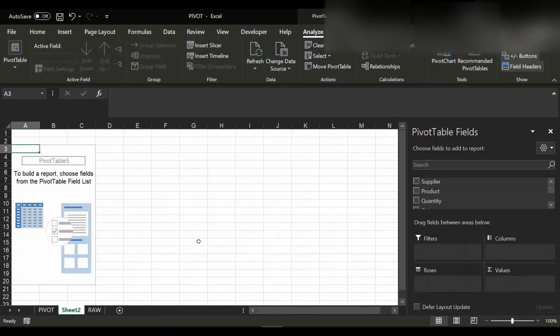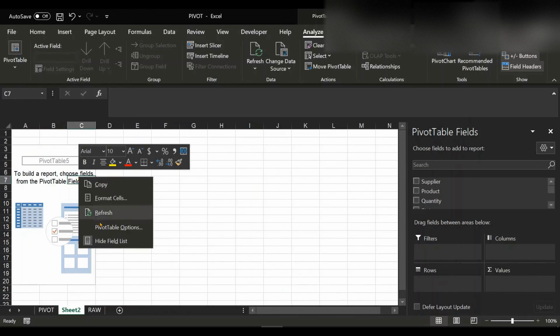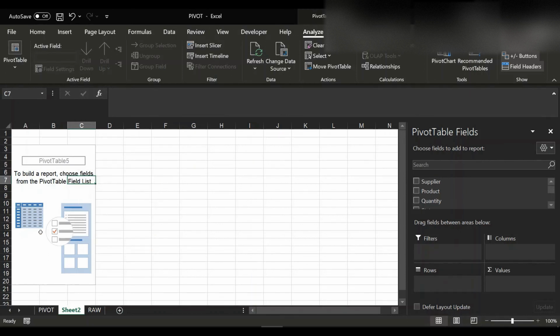So when I do, Excel creates a new worksheet and displays a blank pivot table and the pivot table field list on your right. If for any reason you don't see the pivot table field list task pane over here on the right, click on your pivot table and you'll be able to see Show Field List. In my case, it is Hide Field List because it already appears. So from there, we can actually drag and create a table in any way that we want to display the data.